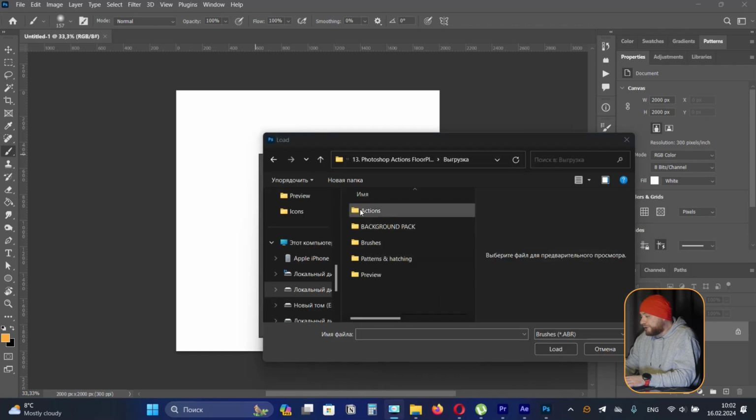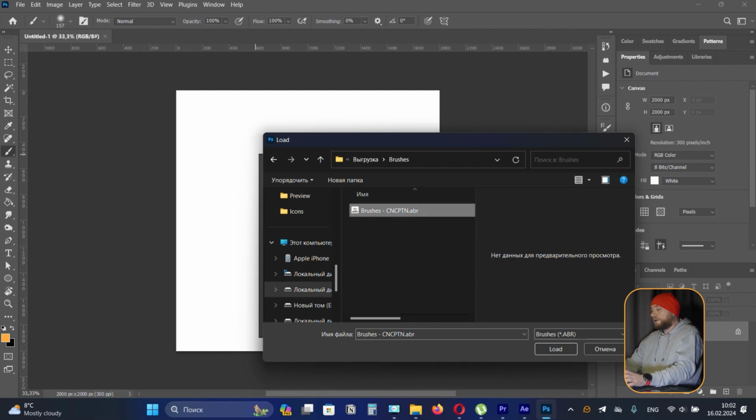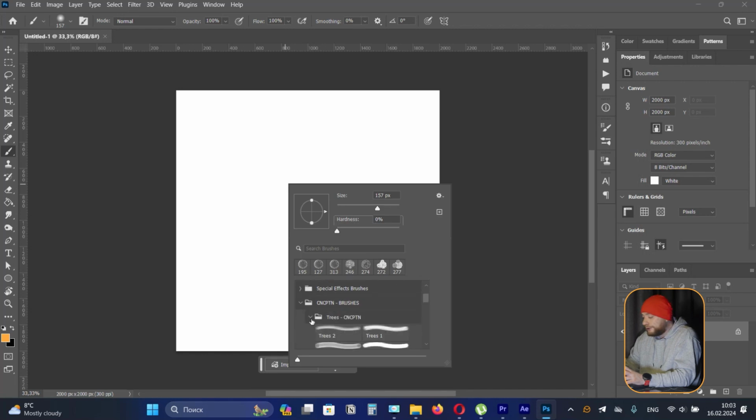Repeat the previous step, find the folder with the downloaded materials, and select the Brushes folder. There you will find one file with the ABR extension. Select it and load it. After that you will see our brush set in the brush selection menu.